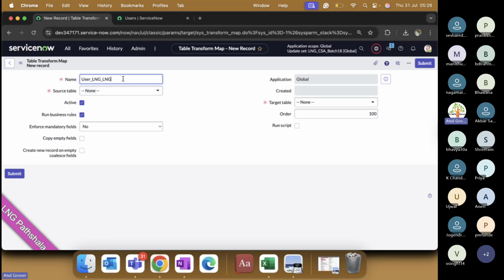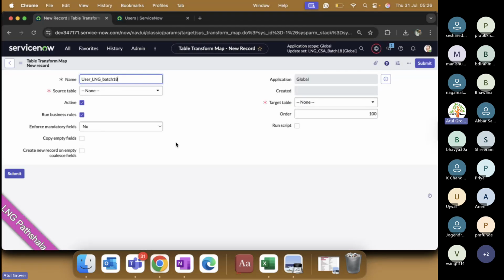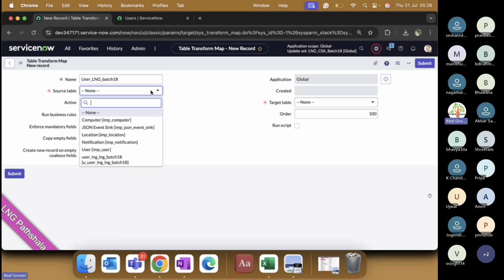User_LNG_Batch18. ये का source क्या है? Now what is my source? Source is not this Excel sheet. Source is my import set table.